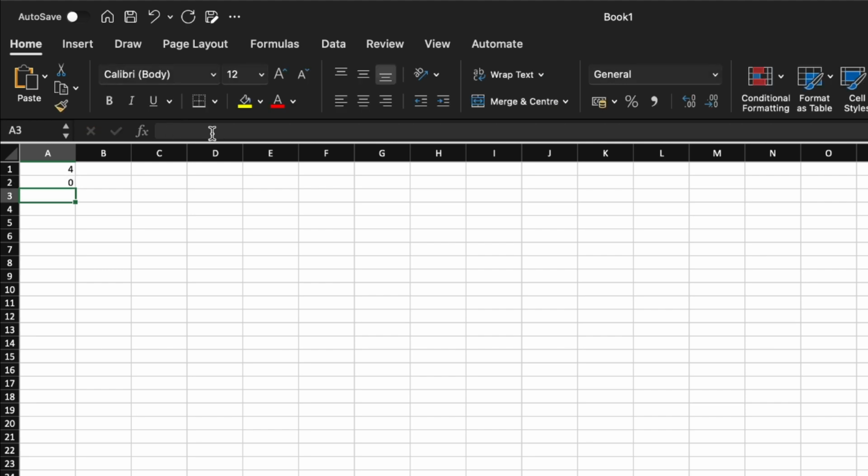You can also use Excel to subtract, multiply, or divide. To subtract, use the minus sign. For multiplication, the asterisk. And for division, the forward slash.